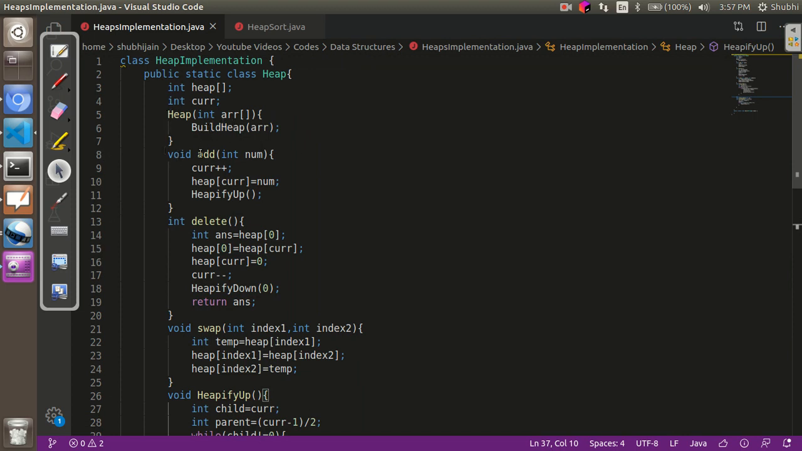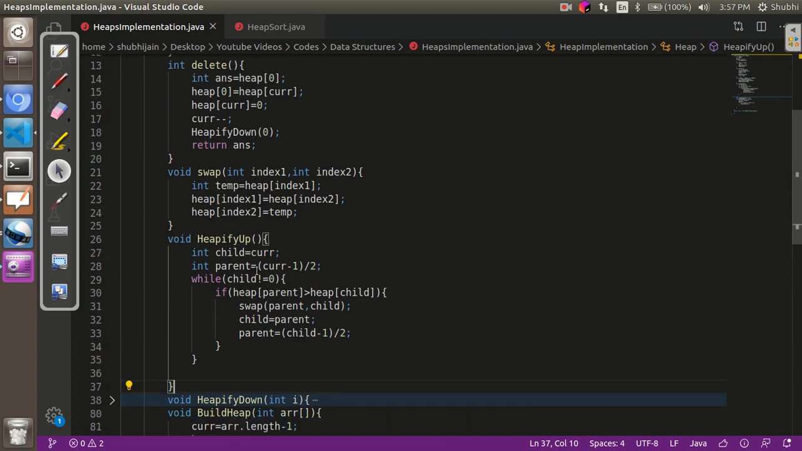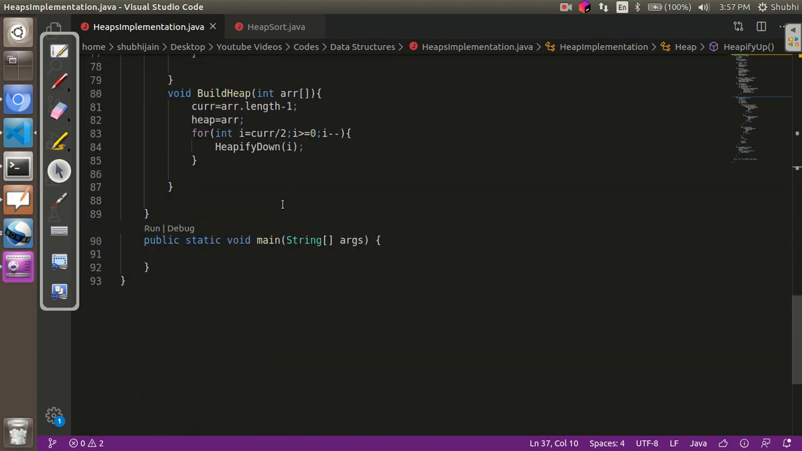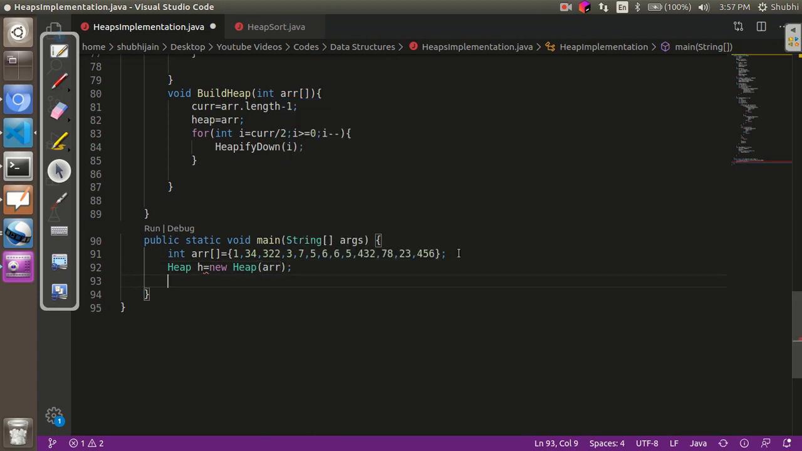This is the constructor, the add function, the delete function, the swap function, the heapify up, the heapify down, and our build heap. Now over here we are going to take an array of integer type, and we'll just store some numbers over here. Now we'll make an object of our class heap, and I'll name it as h. I'll call the constructor and I will pass my array to the constructor.